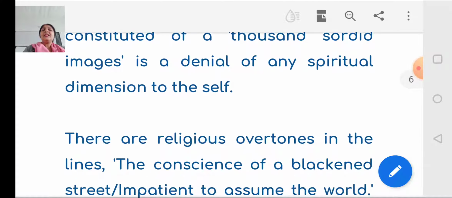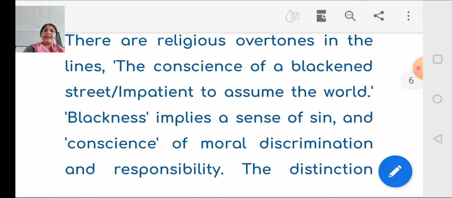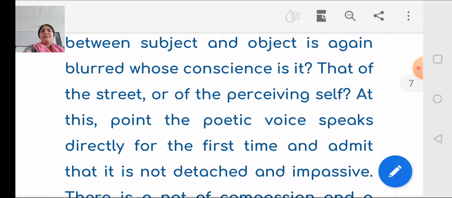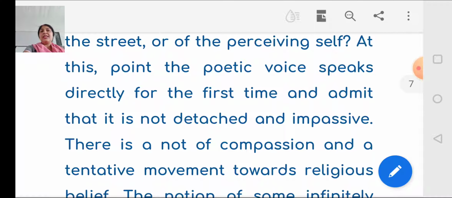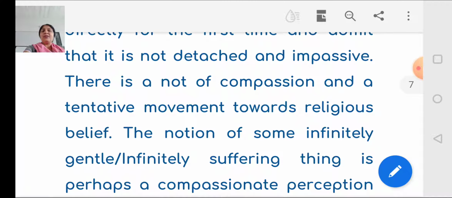There are religious overtones in the lines, the conscience of a blackened street impatient to assume the world. Blackness implies a sense of sin and conscience of moral discrimination and responsibility. The distinction between subject and object is again blurred. Whose conscience is it? That of the street or of the perceiving self? At this point, the poetic voice speaks directly for the first time and admits that it is not detached and impassive. There is a note of compassion and of tentative movement towards religious belief.